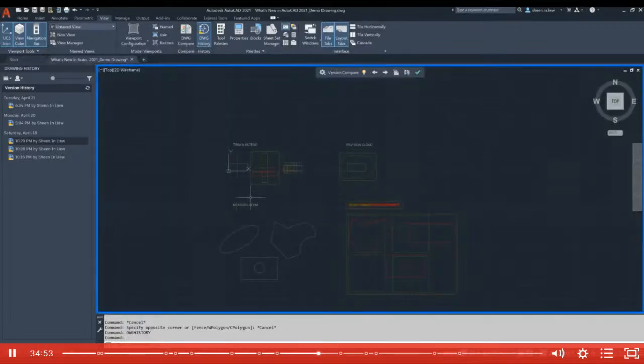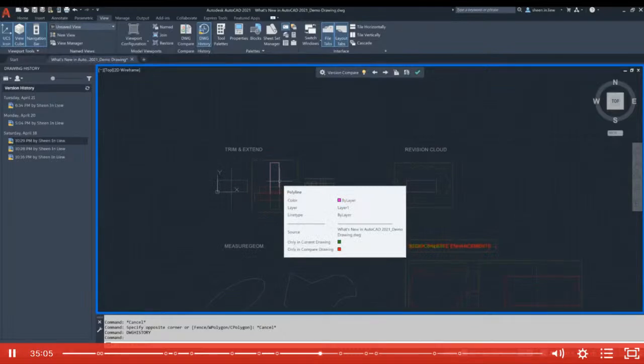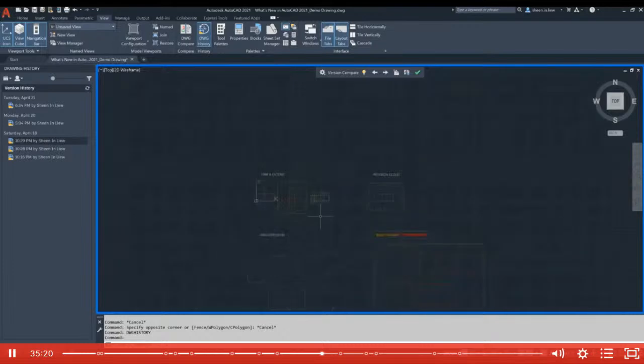And you will notice that you can see objects are being labeled in green and red, and if I hover over any of them, it will give me some metadata on the objects itself. So green objects are objects that are only available in my current drawing. Red objects are available in my old drawing. So from here, I'm able to know what are the differences that have been made, or the modifications that have been made in this drawing itself.